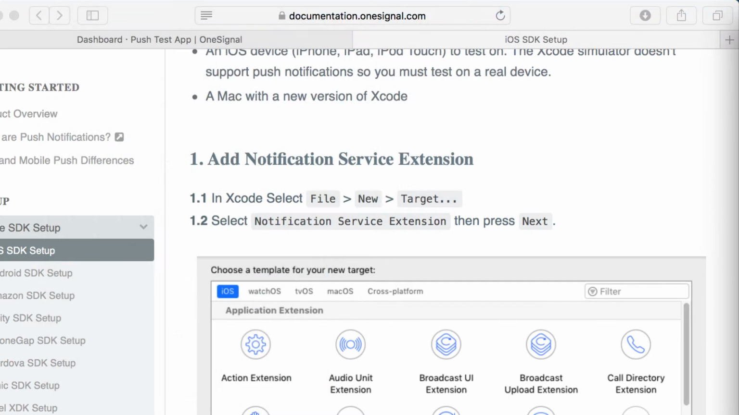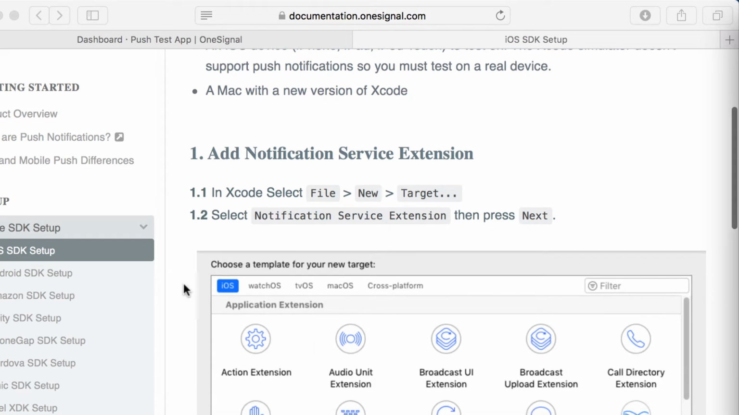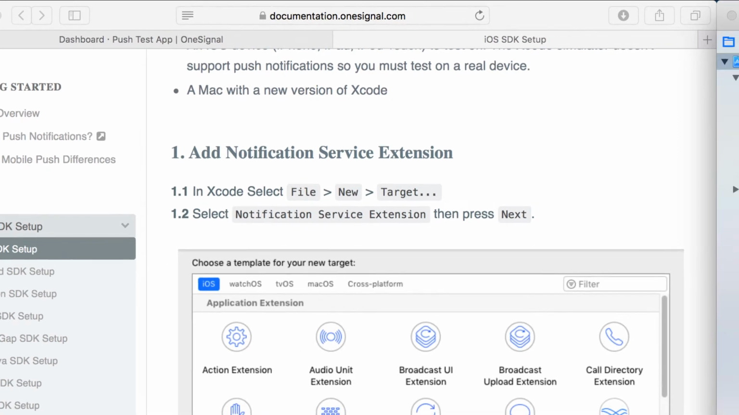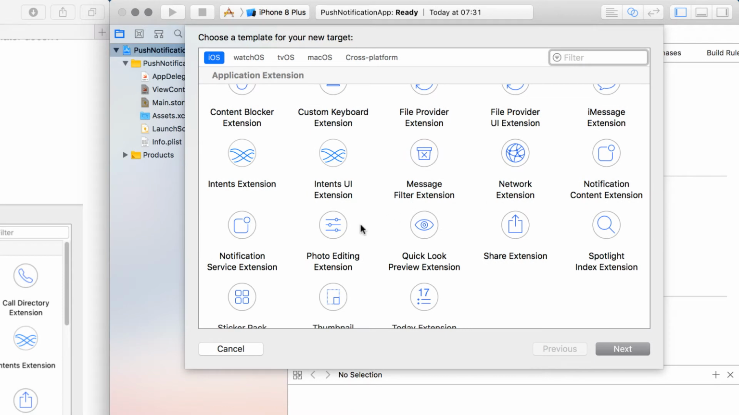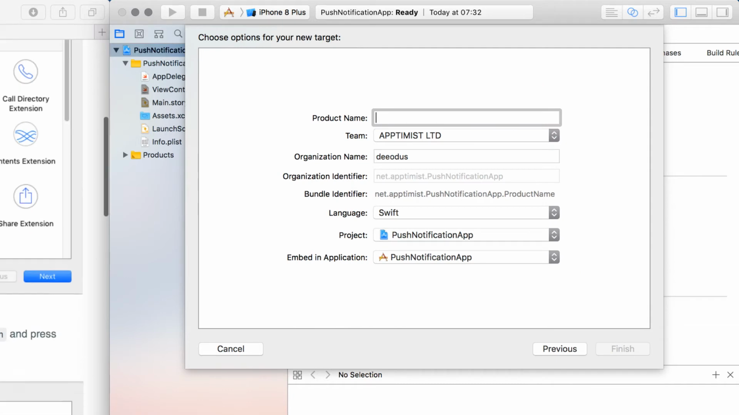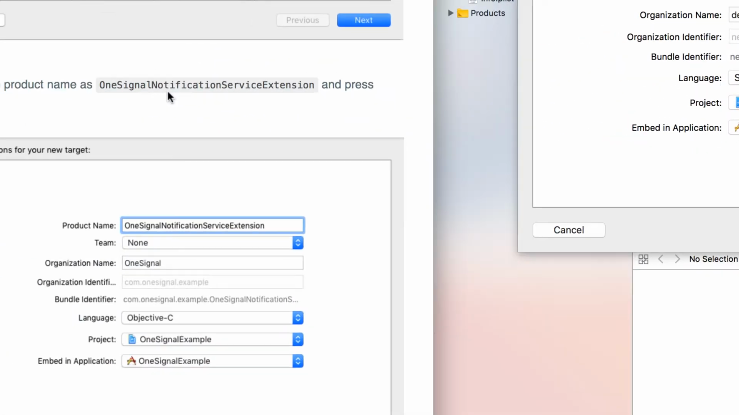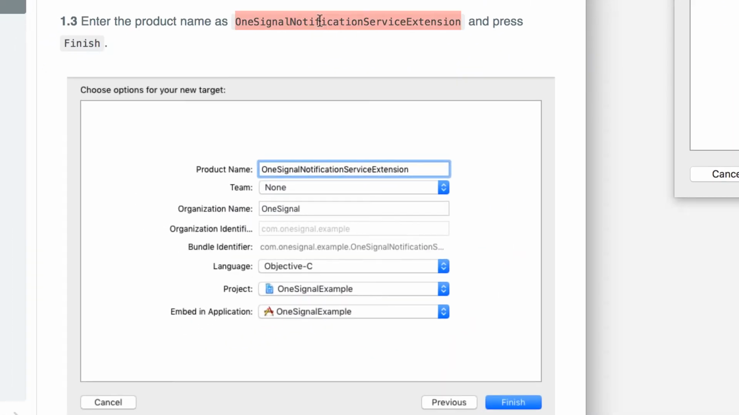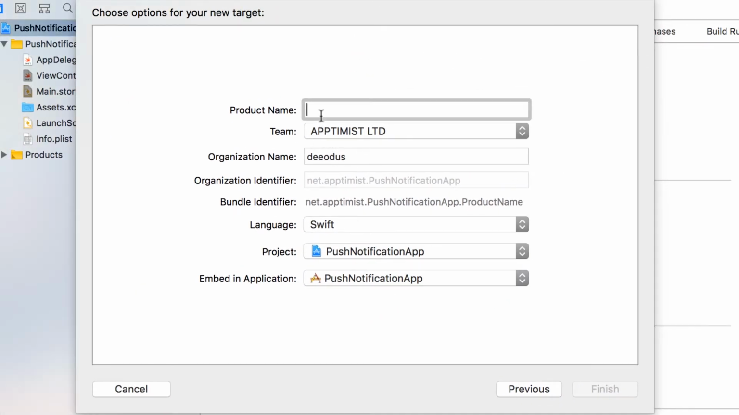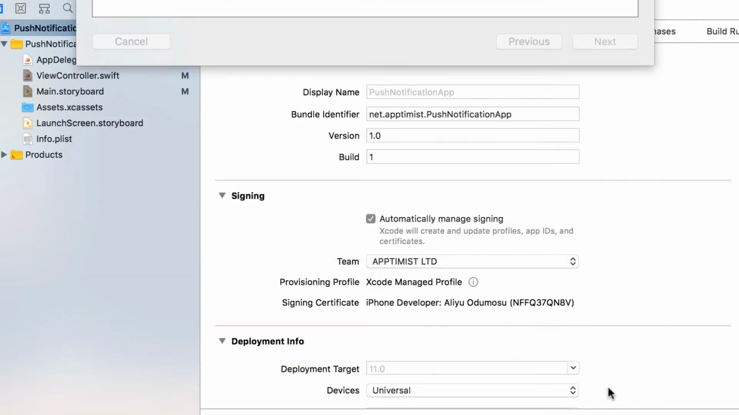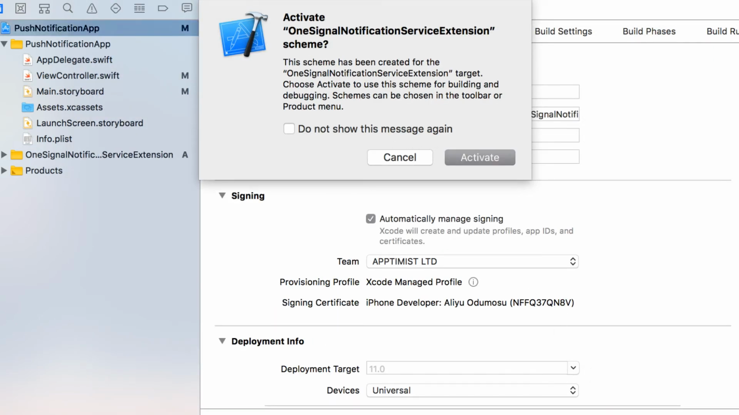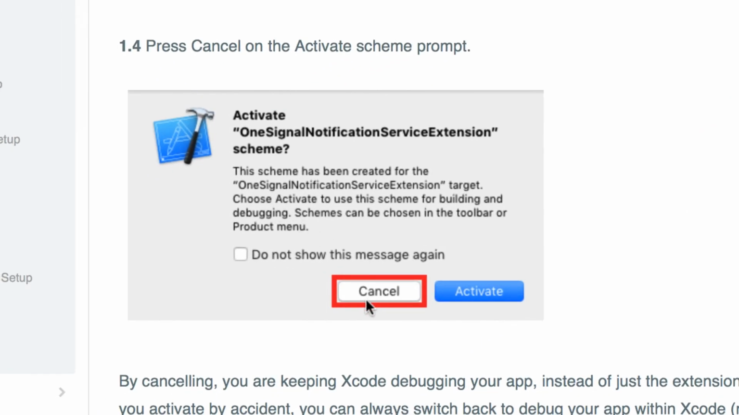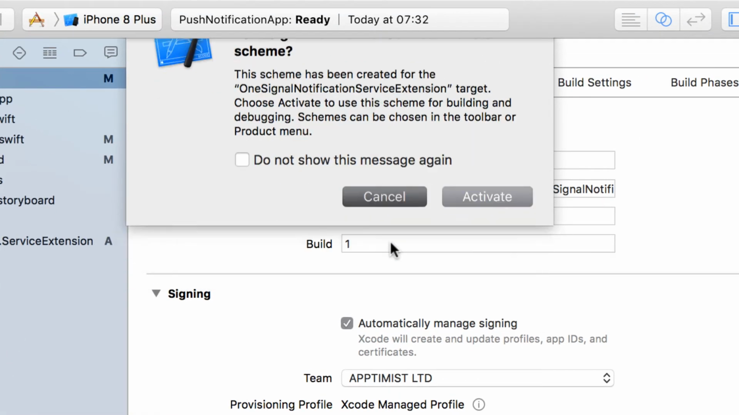We want to add a new target to our app, and here it's saying we have to select the notification service extension. So let's look for the notification service extension, which is this one. Select next. Then enter the product name as, so it's giving you the product name to use. Let's copy that and paste that here and press finish. As soon as you press finish, it's going to ask you this question, which is the one on the next one here. Make sure that you click on cancel. So we're going to click on cancel.